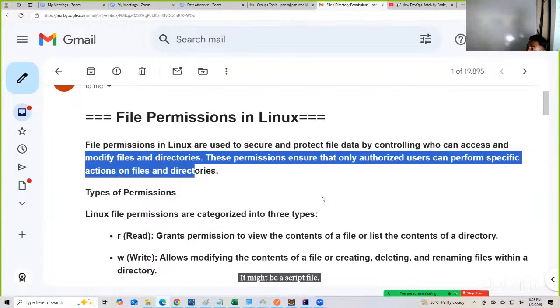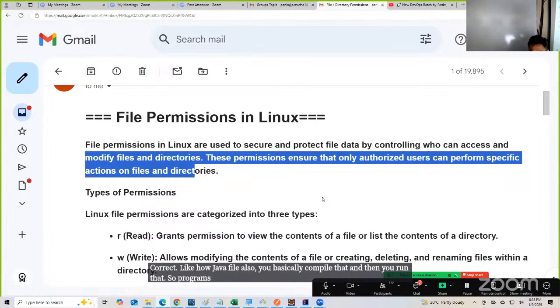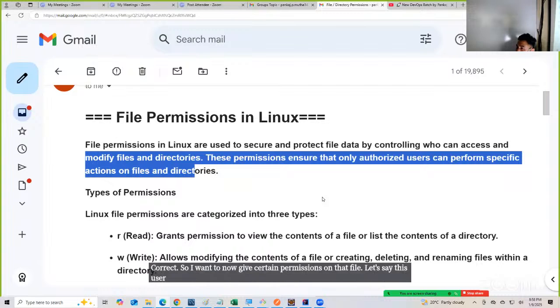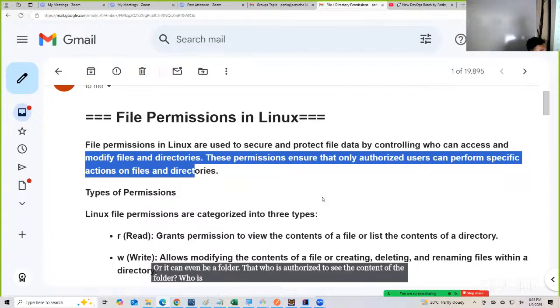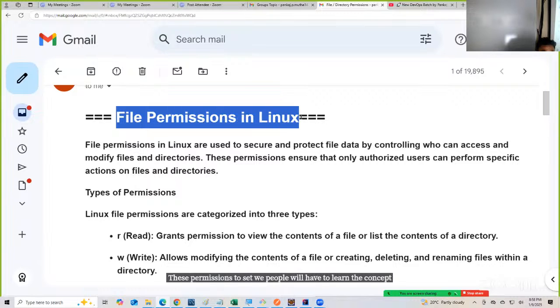Now, a script file, definitely we will run that. Correct? Like how a Java file also, you compile that and then you run that. So programs are executed. Correct? So I want to give certain permissions on that file. Let's say this user cannot execute this file. This user can only read the file. This user cannot write anything into the file. Or it can even be a folder: who is authorized to see the content of the folder, who is authorized to delete the content of the folder, who is authorized to modify the content of the folder. To set these permissions, we will have to learn the concept of file permissions in Linux.